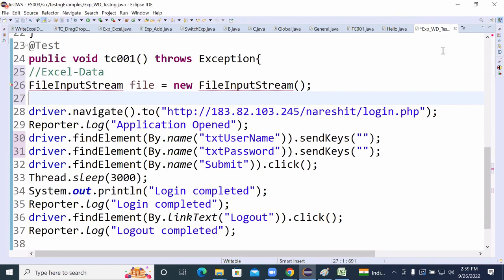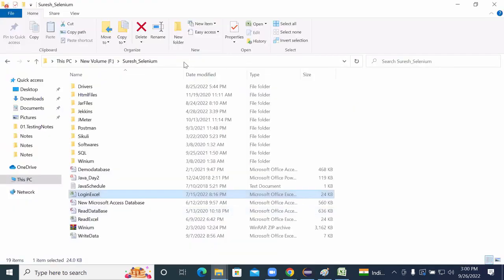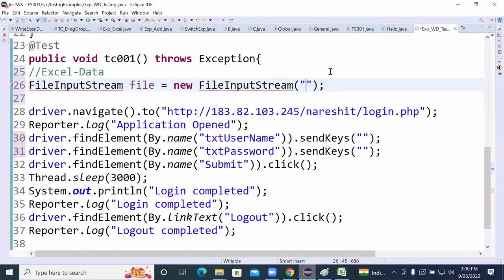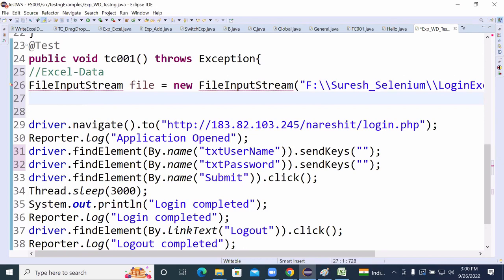Here you need to provide the path of the file. You need to provide the path of that particular file, considering that file input stream.